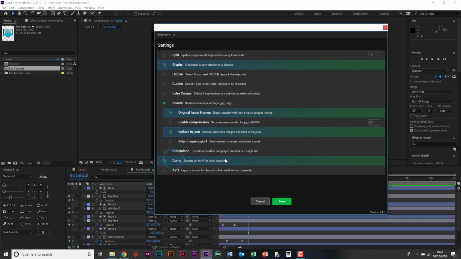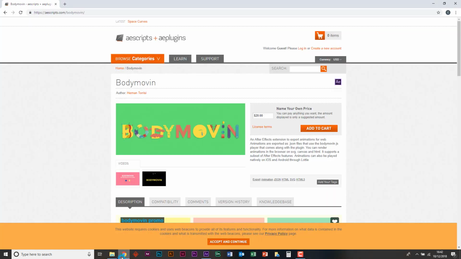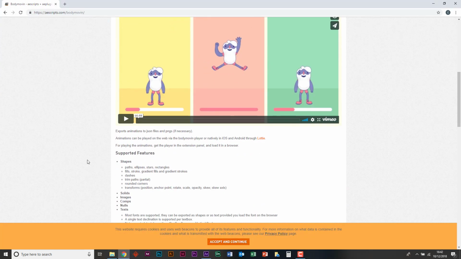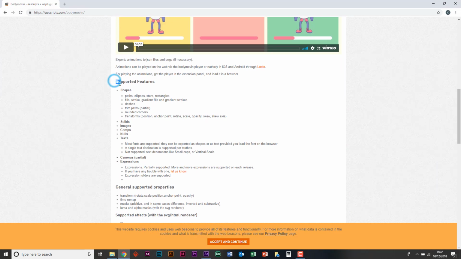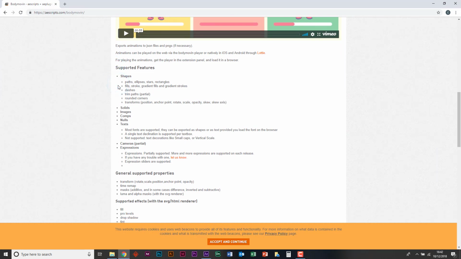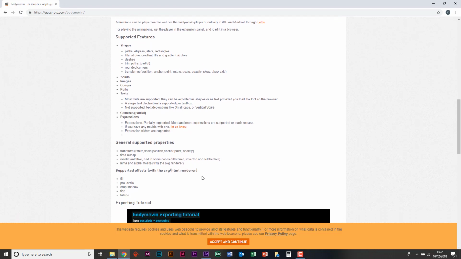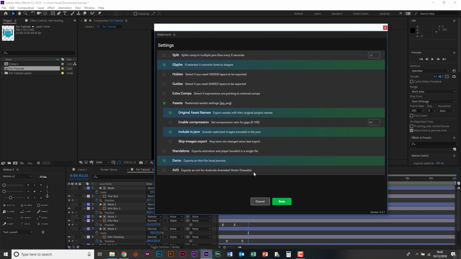This is very important, obviously, because you can check if it works. So if this demo does not work when you load it up in your browser, there's something you've done wrong, or there's something you've used inside Bodymovin that isn't compatible with a plugin. All the information about what's compatible and not is here in supported features. So as you can see, it's shapes, solids, images, comps, nulls, text, etc. But there's a lot that is, but there's also a lot that isn't. So just have a quick read of that list.